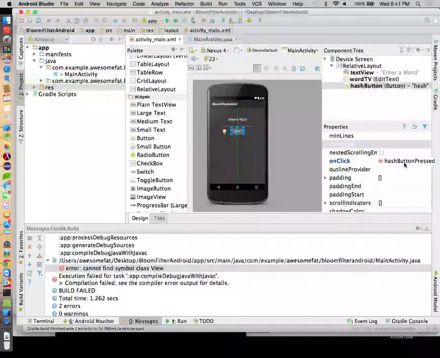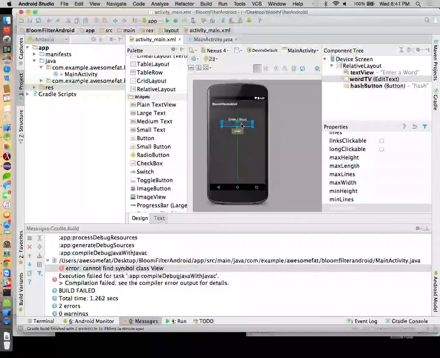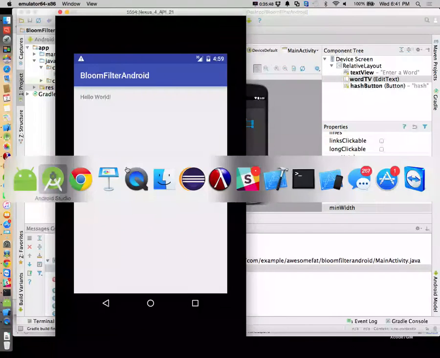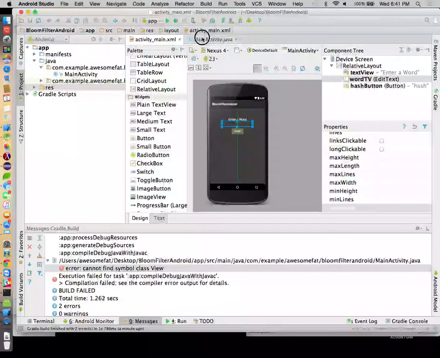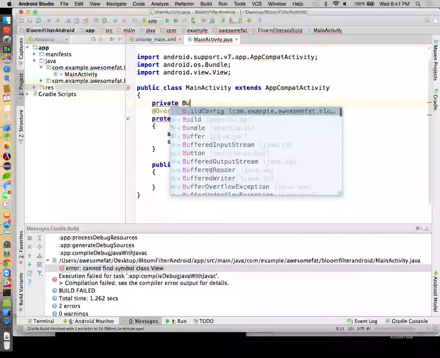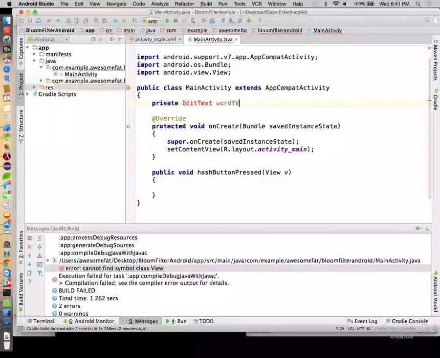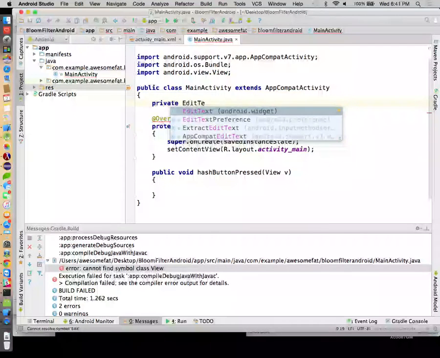So now, if I were to do something here, let me give myself access to this text field first. That's going to be called Word TV. And I'm going to give myself global access to it. So we'll go back to MainActivity, and I'm going to create a private variable up here. So private. Not button, it's edit text, right? And this guy is, what do I call it? Word TV. Same problem. Okay. Edit text. Okay, we're happy with that one.